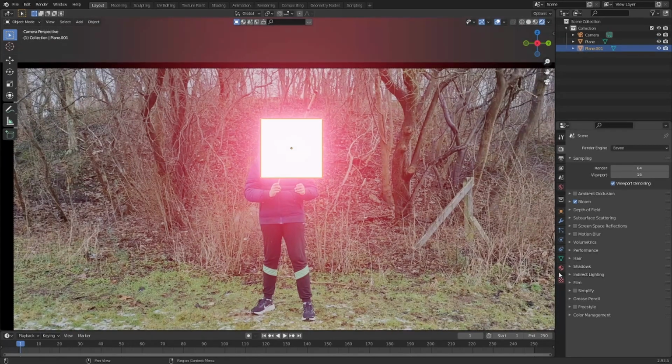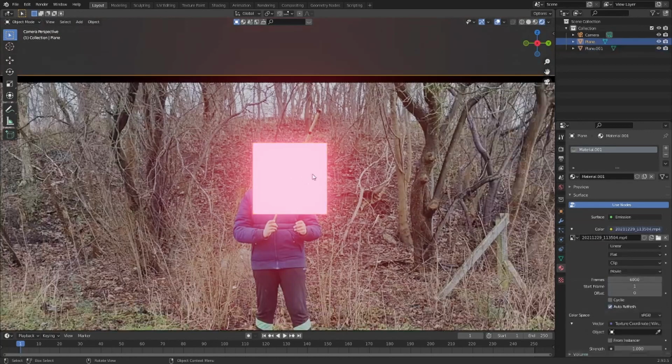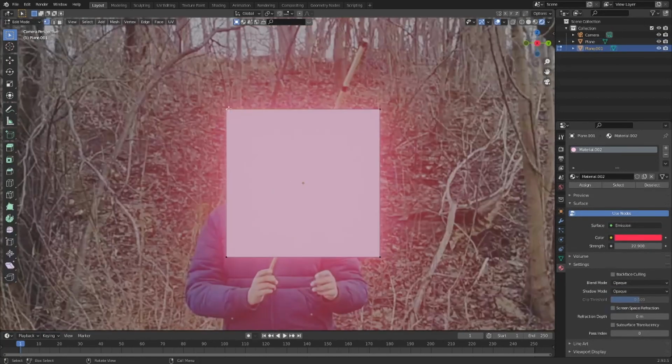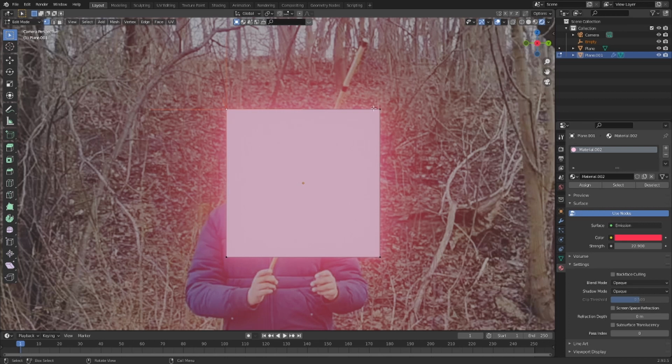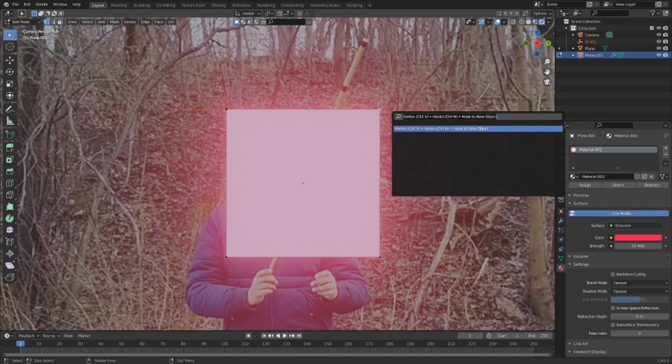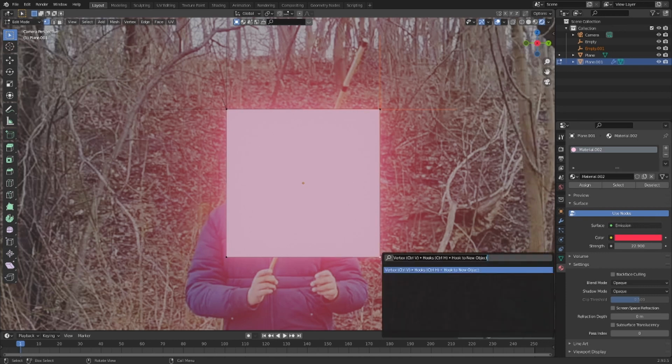Actually, that is a bit too much. I will just turn that down, like so. And then select this plane right here and go into edit mode. Select this vertex right here, press F3 and search for hook. Click this first one, hook to new object, and click enter. Then select this one, F3, and this will automatically pop up. Click this one, and a new empty should appear, and do this for all of your vertices.